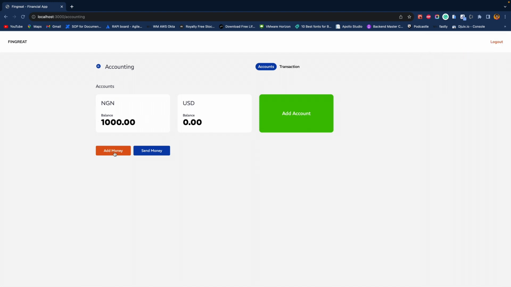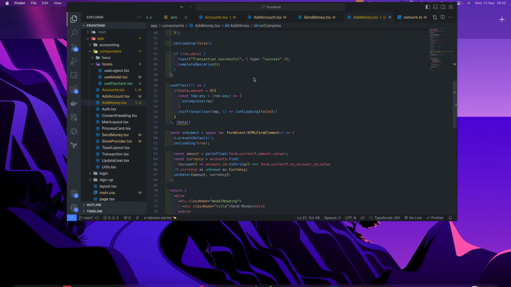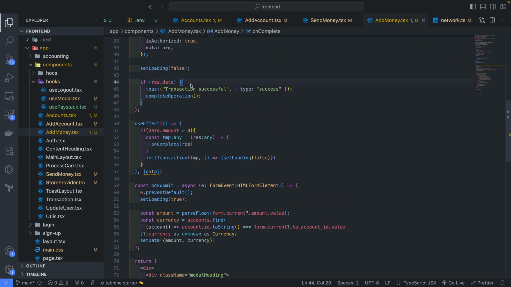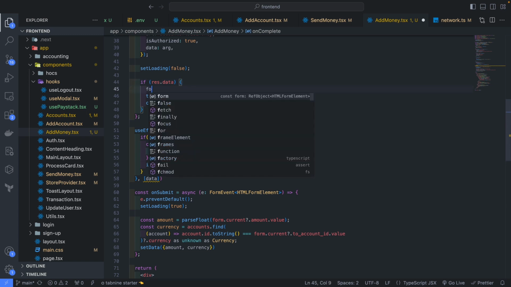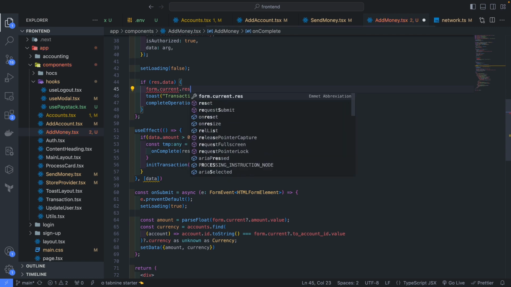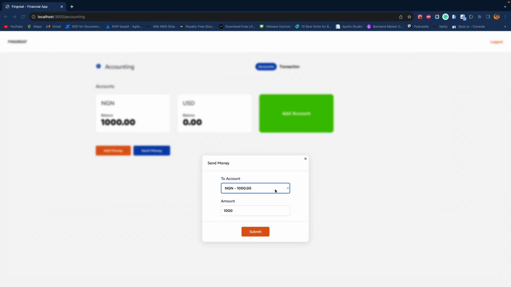Also, let's send money to our USD account. Maybe after we are done sending the money, we can just clear our inputs. We can just use the form ref to clear our inputs. I think we can do that. Let's confirm. Once we are done with the process here, we can just do form.current.reset. We have to check if this exists first. Okay, let's confirm if this is working.